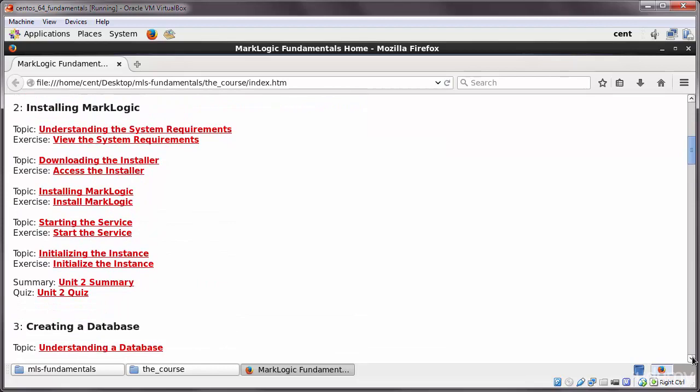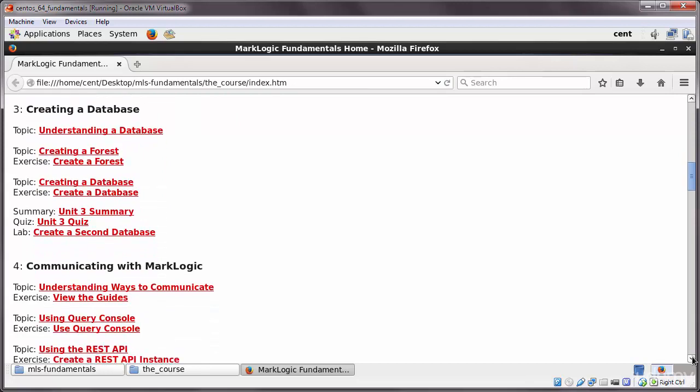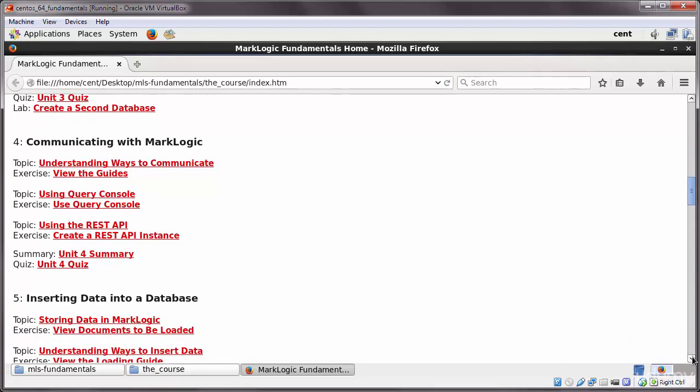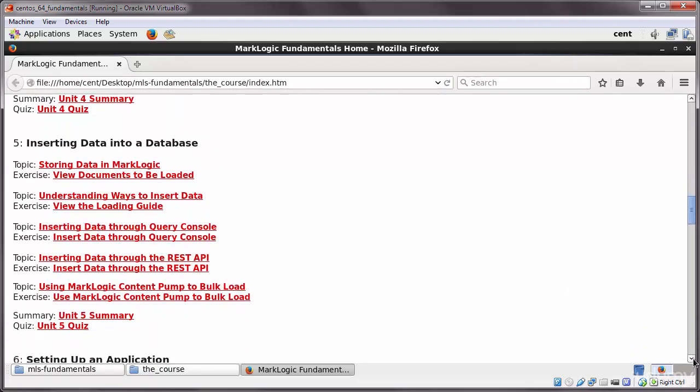Unit 2 is where we start getting quite hands-on, as we will continue to be throughout this course. So in Unit 2, installing MarkLogic, we're going to go through installing MarkLogic. And then in Unit 3, we're going to learn how we can create a database in MarkLogic. And then in Unit 4, we're going to learn ways to communicate with MarkLogic. And then in Unit 5, once we've got our database set up and we know how we can communicate with it, we want to insert data into a database. So we'll learn about various techniques for doing that.